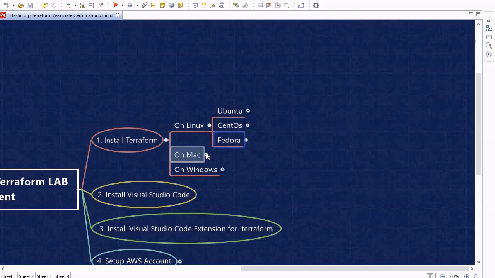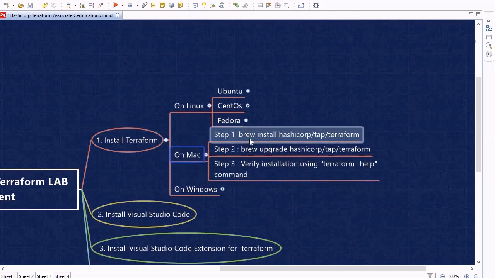Next, if you are using a Mac machine, you need to perform two steps for installation and the third step for verification. It is also pretty much straightforward. With the help of these two commands, you are able to install Terraform.